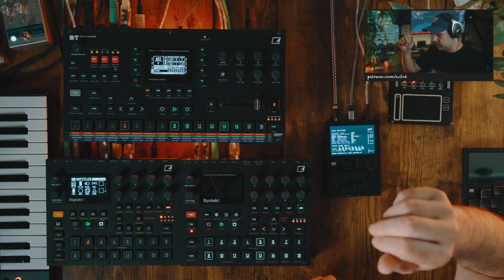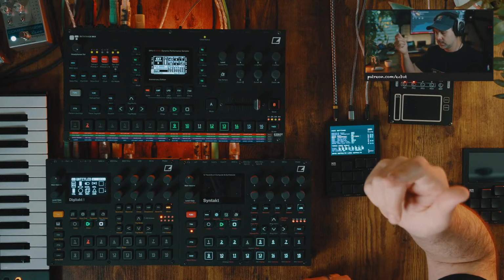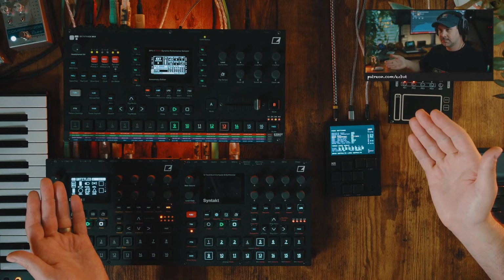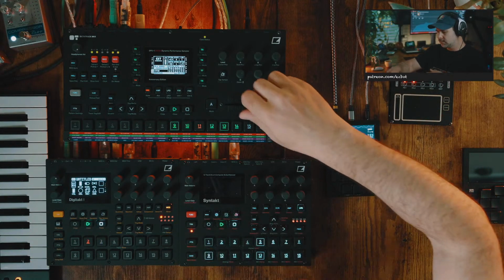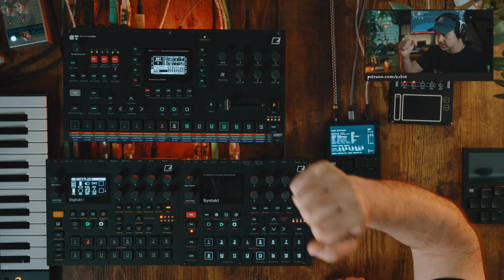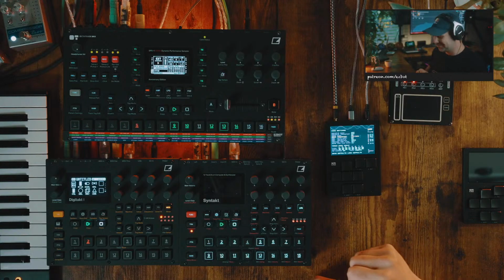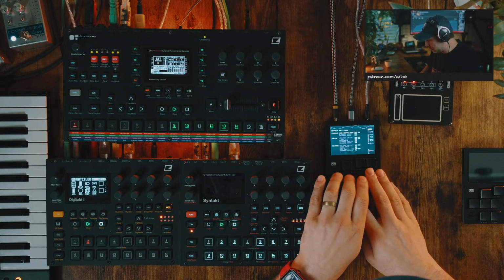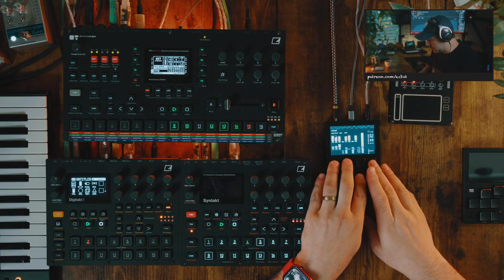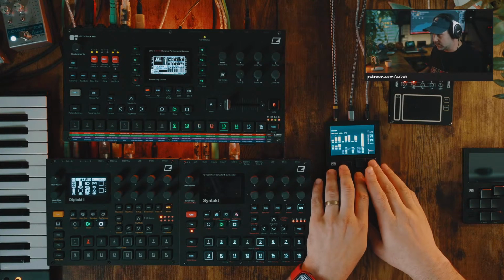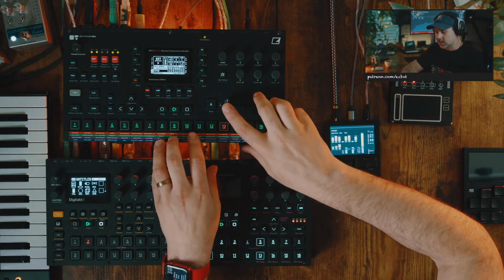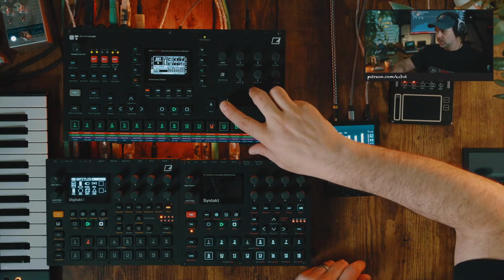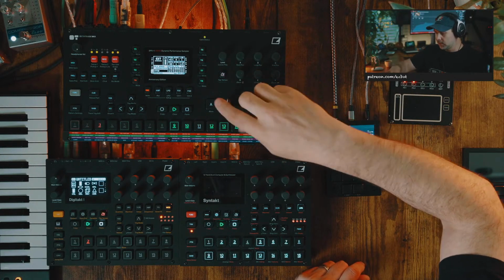Here's an 8-bar build up. Let's do another 8-bar build up. It's the end of it.